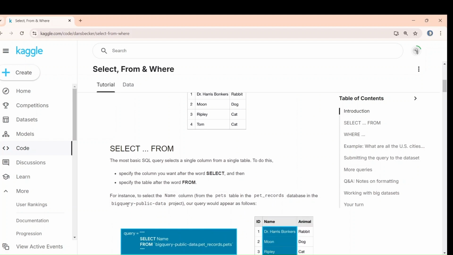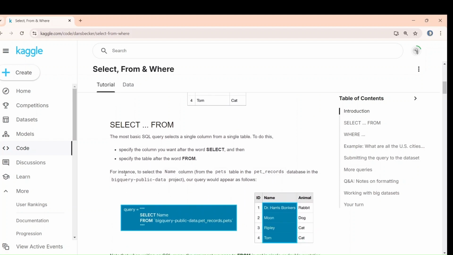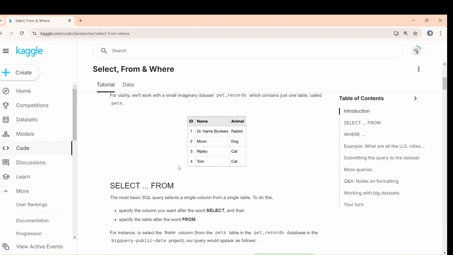Now, see the example. For instance, to select the name column from the pets table in the pet records database, our query would appear like this. This is the data project that we learned in our last class. This is the BigQuery public data project, and there you have a database, pet records. Inside the database, you have a table, pets table. This is the table.